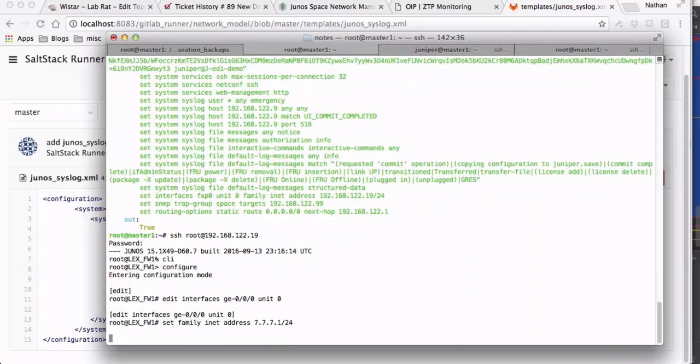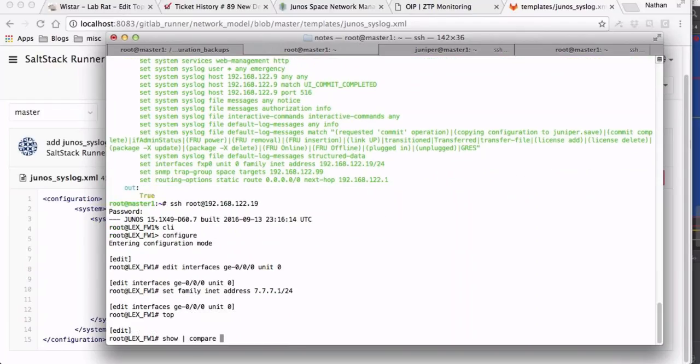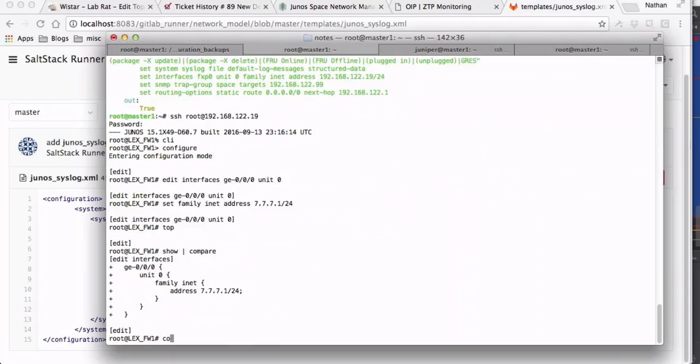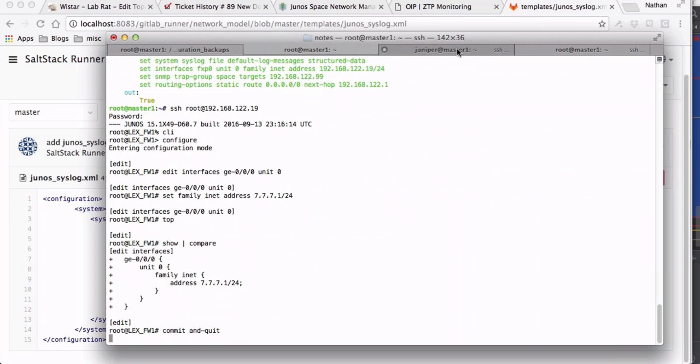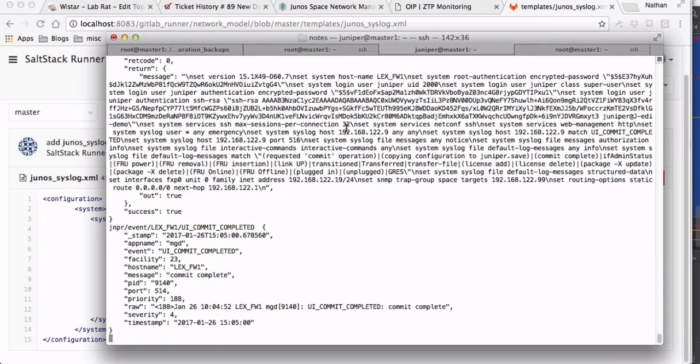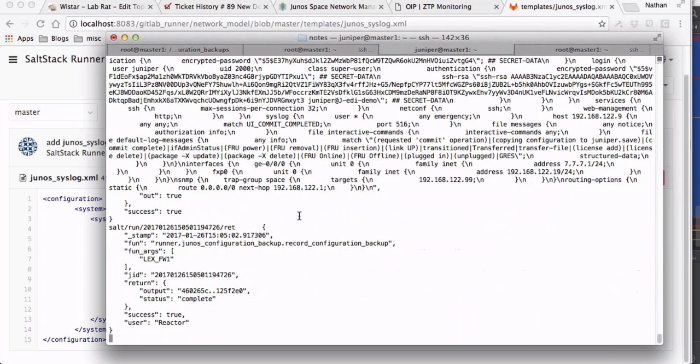Show compare. Make sure that that's all good. No other changes are snuck in. And we'll do a commit and quit. And what we should see is those events now start flying across the event bus, and we're going to have lots of things happen from the reactor perspective.